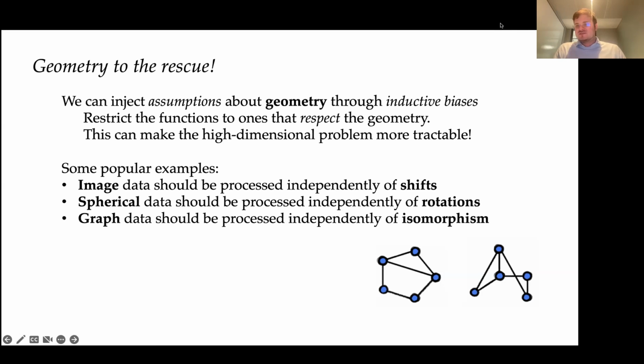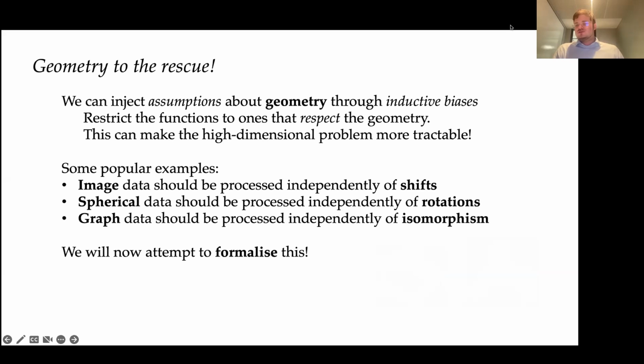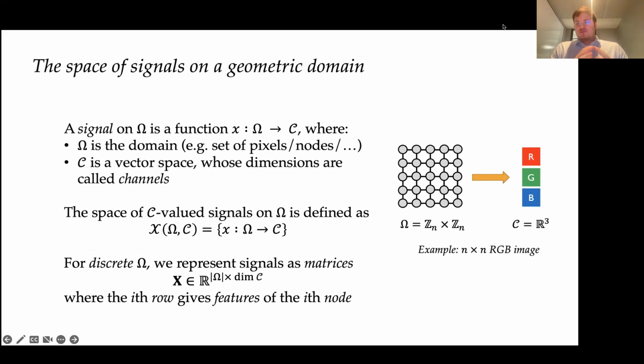So those are the kinds of assumptions we typically want to inject into our models. And what we're going to try to do for the first part of the mini tutorial is to try to make this a little bit more formal. So in order to be able to formalize this, we need to agree on some common mathematical framework that we're going to be working with.